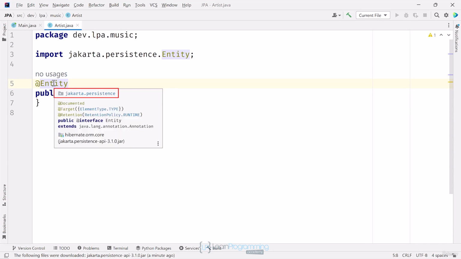If you don't see Jakarta.persistence, then you should go back to the installation of the module. Specifically, you really don't want to see JavaX.persistence. This Jakarta.persistence contains all the annotations and the interfaces for the JPA specification.